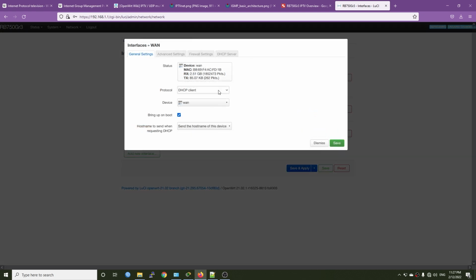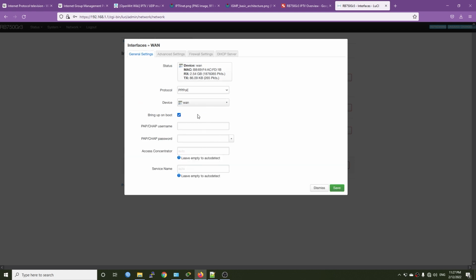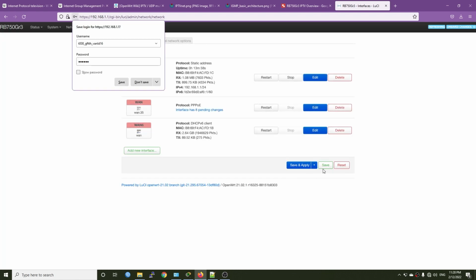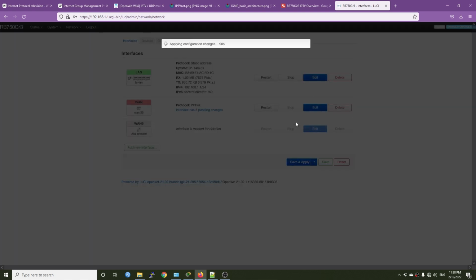Click edit and then change the protocol to PPPoE switch protocol and then select the device to 1.35 and now we need to input my username and password right here. Alright, so I have just filled in my username and password and yep, that is it. So let's click the save and then when we are setting up a PPPoE connection, it will automatically create a virtual IPv6. So we can safely delete this one. And yep. So shortly after this, we should have a working internet connection.